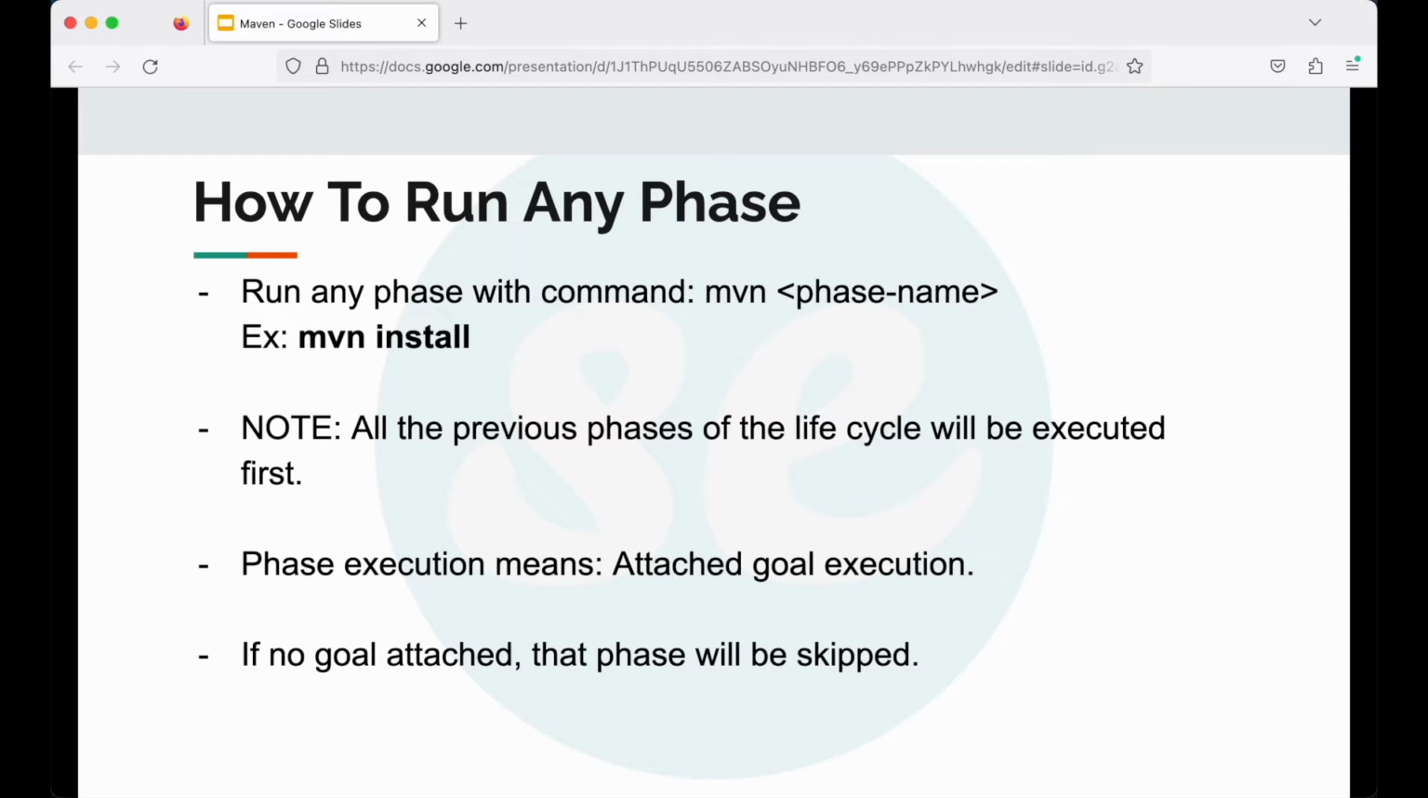To run any phase, we run the command mvn and the phase name, which is this. So for example, let's say we want to install the package into our local repository using the install phase, then we will run this command, mvn install. There is one more important thing here: whenever we run any phase, then all the previous phases which are present in that particular life cycle will also get executed first. After that only the specified phase will be executed. So that's why at the start of the video I had mentioned that the phases get executed sequentially, one after another. So here the sequence matters the most.